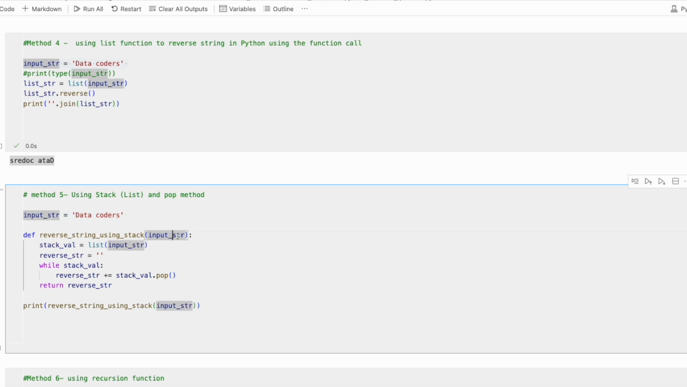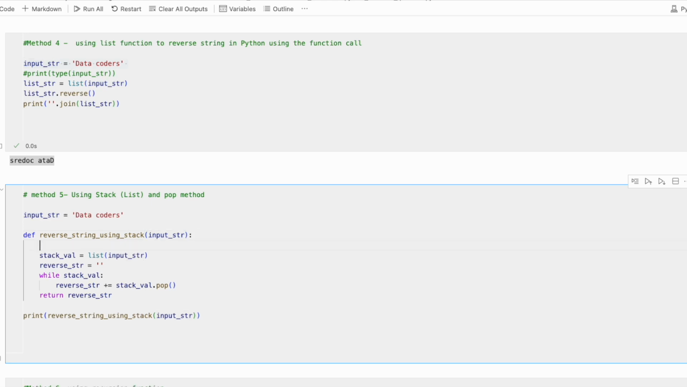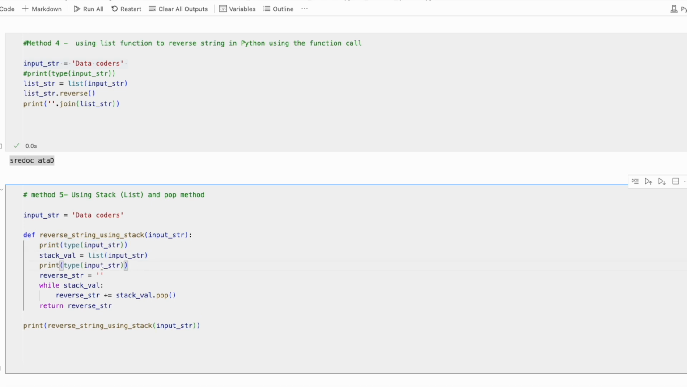It will go here. Now it's this string. Let me print, for your understanding, the type of input string. And after this, let me print this also, the type of stack value, because I have just converted from string to list. So stack value has the list type, and this is the empty reverse string I am taking.